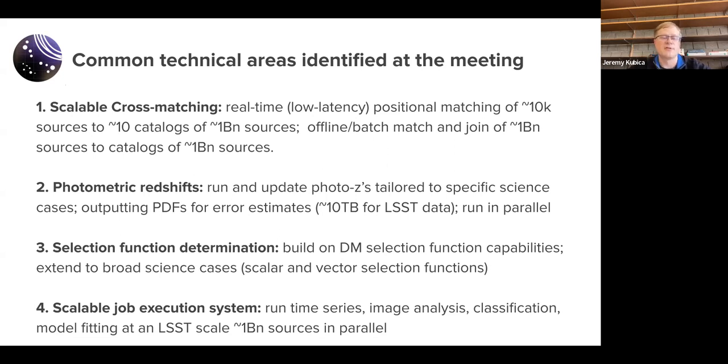Scalable job execution system. One thing that came up a lot is, okay, after we get the data, we're going to compute time series or images or models from it. And then we have a lot of time series, images, or models. How do we then run a large analysis on those? Maybe when we have data sets of billions of sources, time series, and we want to run some sort of distributed processing.